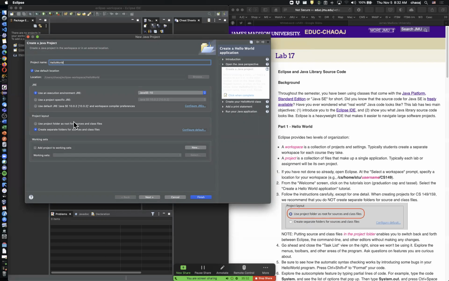So the one thing we want to make sure we do here though is this use project folder as root for source and class files. If you do not do this, you're stuck using Eclipse for this particular project or any particular project. If you use this piece where you use project folder as root for source and class files, you can actually switch back and forth between JGrasp and Eclipse without any problems.